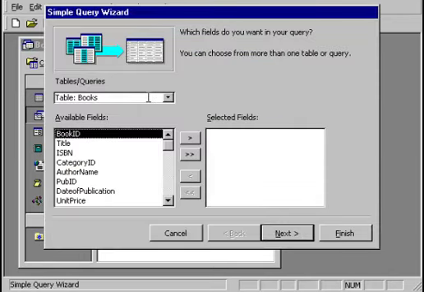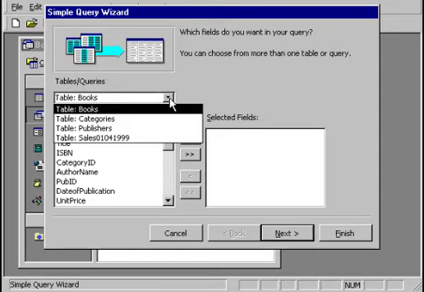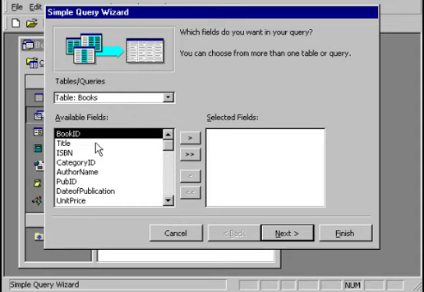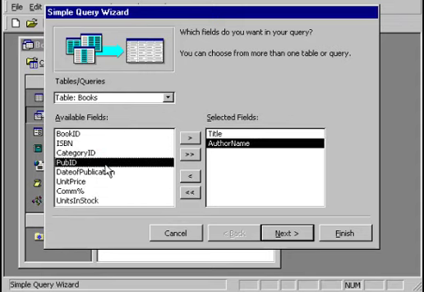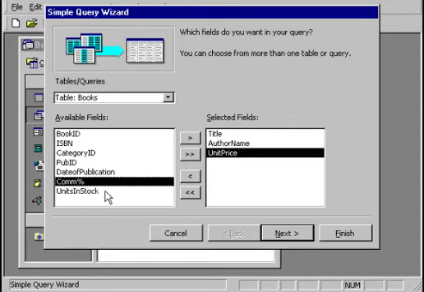In the Tables Queries list, select the table Books as the first table in the query. Add the fields Title, Author Name, Unit Price, and Units in Stock to the selected fields list.